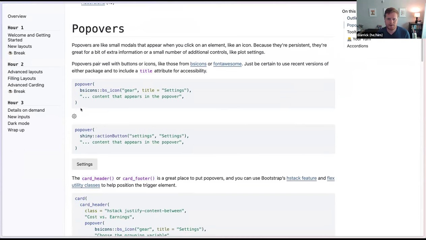So popovers, in both cases, work more or less the same way in terms of when you're writing the code. You wrap a section in popover or tooltip. The first argument is going to be the thing that you interact with to see the popover or the tooltip. And then everything else is what shows up inside of the revealed popover or tooltip.